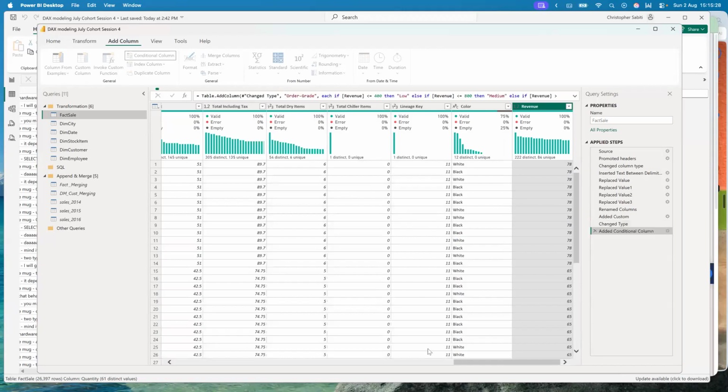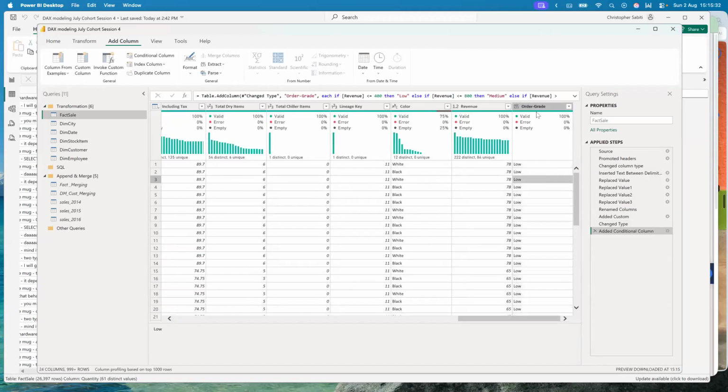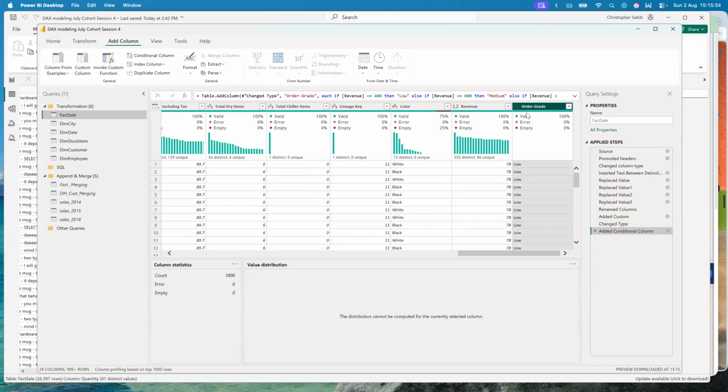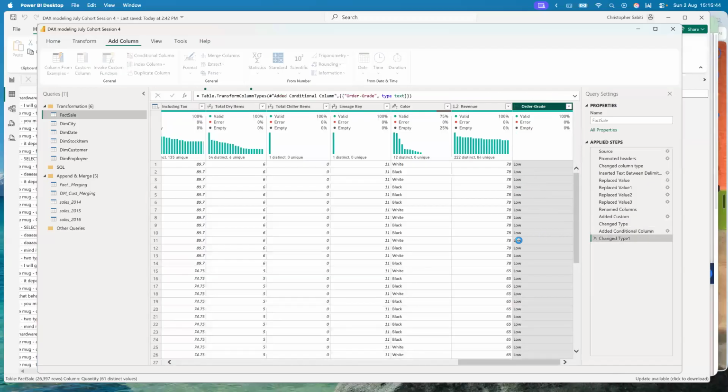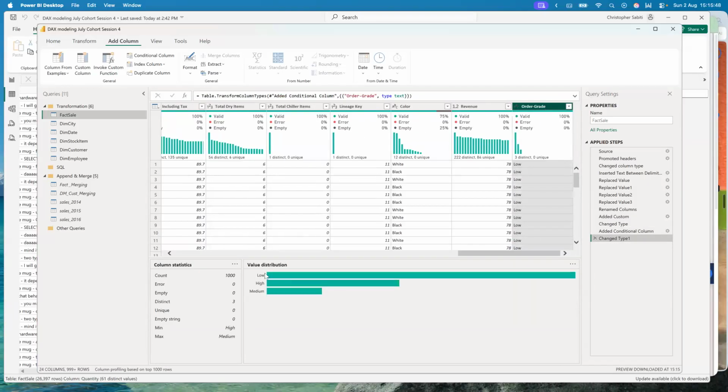The moment you click OK, it's going to create a column for us here. You see it is not giving me a distribution until I select the data type, so you always have to note that. My data type is text, so I will click on that again. You see now, it gives me low, high, and medium. Low, how many are they? They are 622.